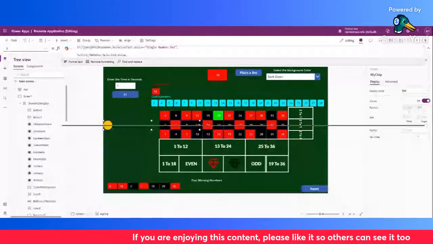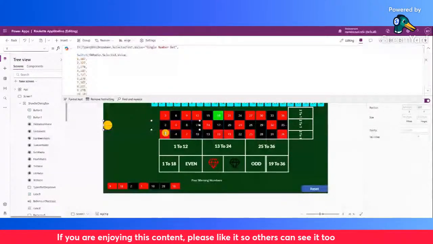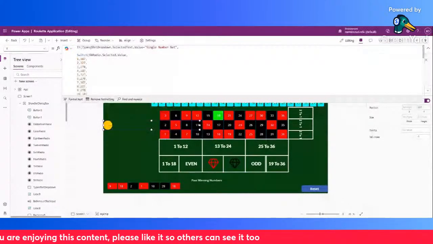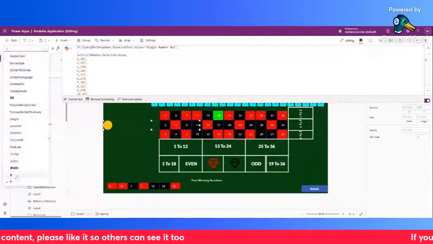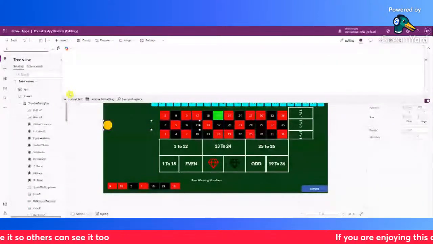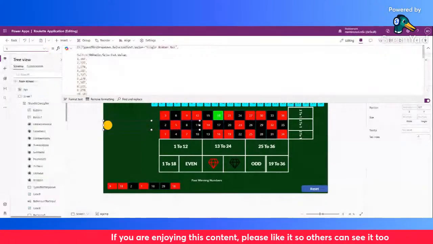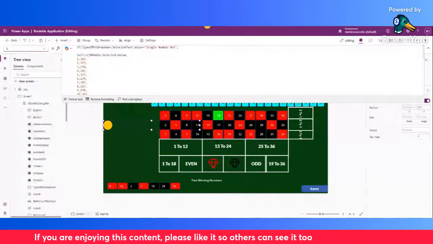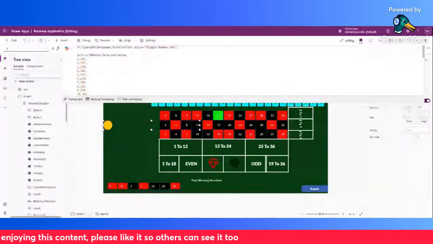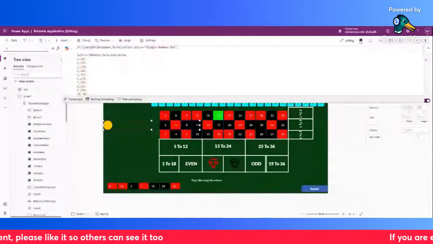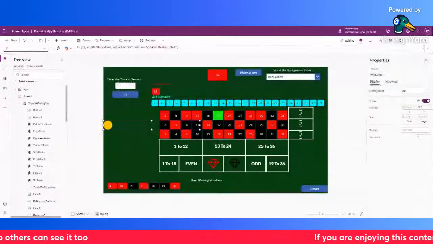I know it's there because it's moving it. It's not showing the X. All right, we'll come back to that. Let me look at this again.